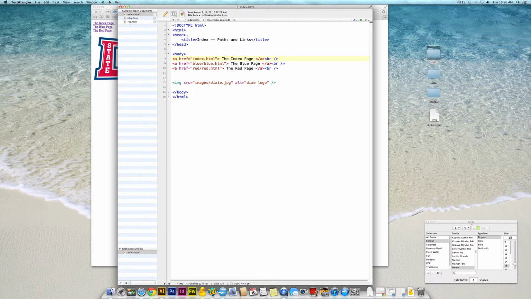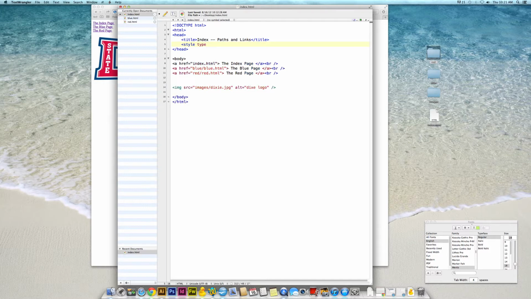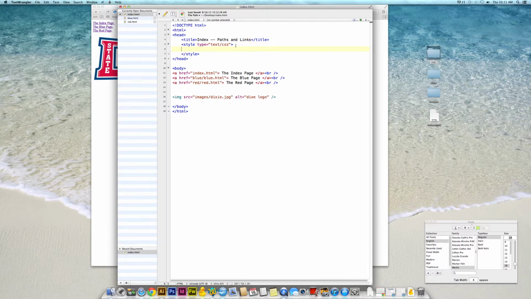Now if we go back up into the head area, we can add a little tag. It's called an internal CSS style sheet. To do that, you simply type <style type="text/css">, and then you close that out with </style>. And in between those tags, we can now add some CSS.